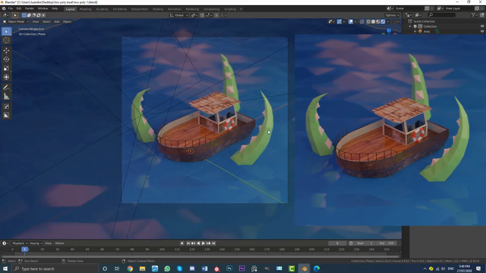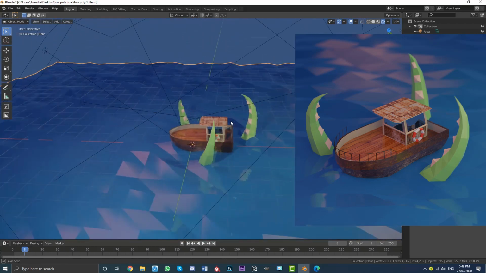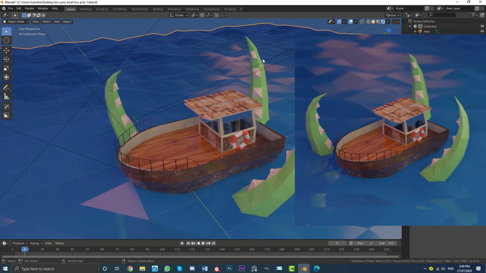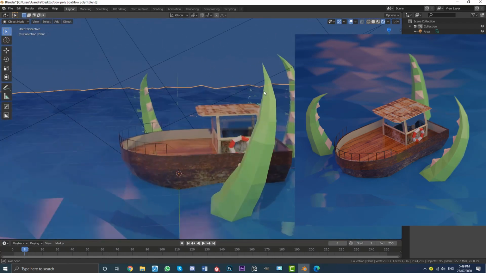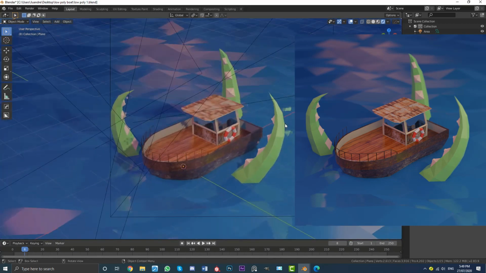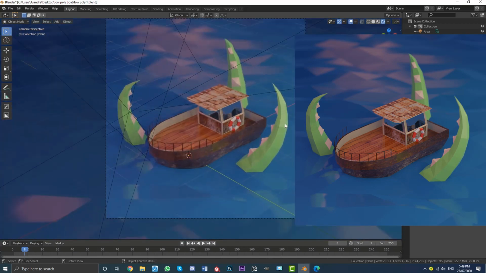So today I'm going to be showing you how to make this low poly scene in Blender that's really stylized. It's this cute little boat, very simple, and these tentacles coming out of the ocean, and it's just kind of like a mysterious scene. I just think it looks absolutely awesome, and it's super easy to do, very beginner friendly. I'm going to be going through all the processes.